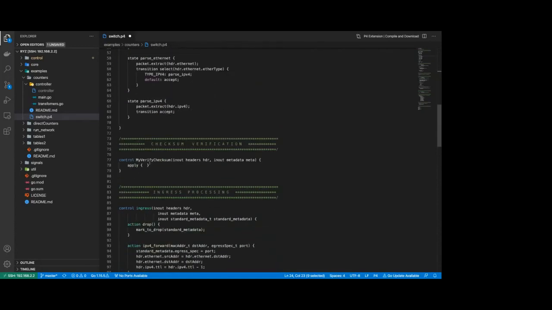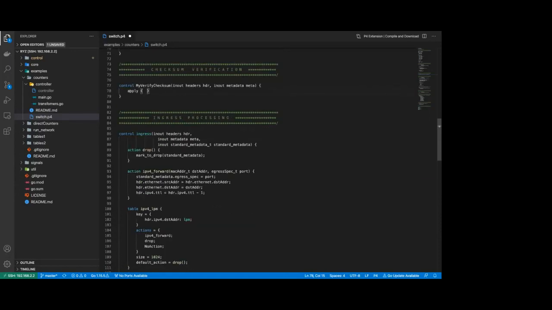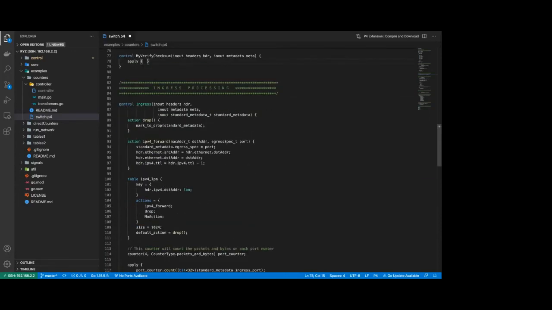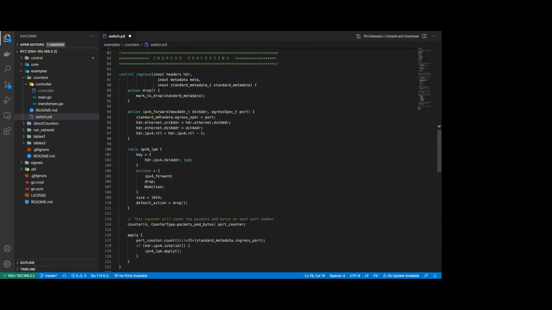Now we have packets. Now, verify checksum is just to check that the data inside the packet is legit. We're not going to talk about this. Checksum verification you can read about. Then we have the ingress pipeline. This is where you'll see most of the stuff that I was talking about.